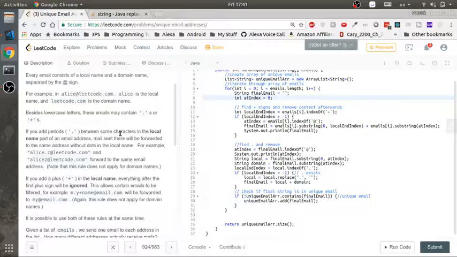Okay, so from a high level, what we did: we created an array to hold all of our unique emails, and then we iterate through the array of emails that we're given. We find the plus signs and remove all of the content after the plus signs. We find all of the dots and just remove those dots. After we remove those, we check if the final string is a unique email. If it is, we add that to our unique email array, and then we return the size of that unique email array.